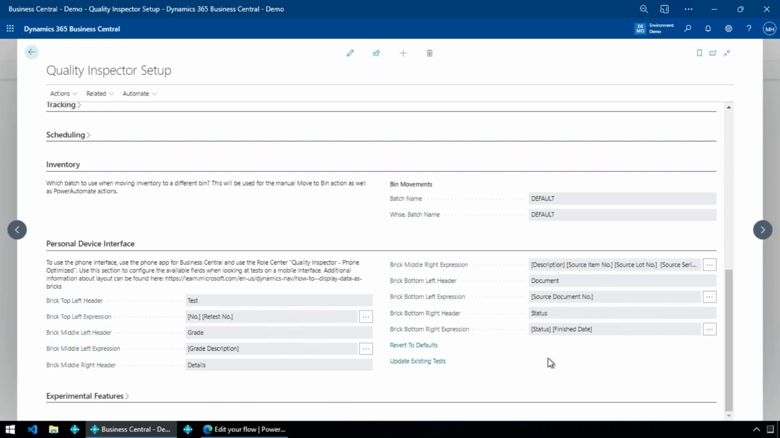So here I can actually configure what shows up in Teams, and what shows up if I'm running this on a phone or a tablet or a handheld device. So I can come in here and list all the things that you want to show, and that's what shows up in Teams. So it's, again, a very configurable solution.